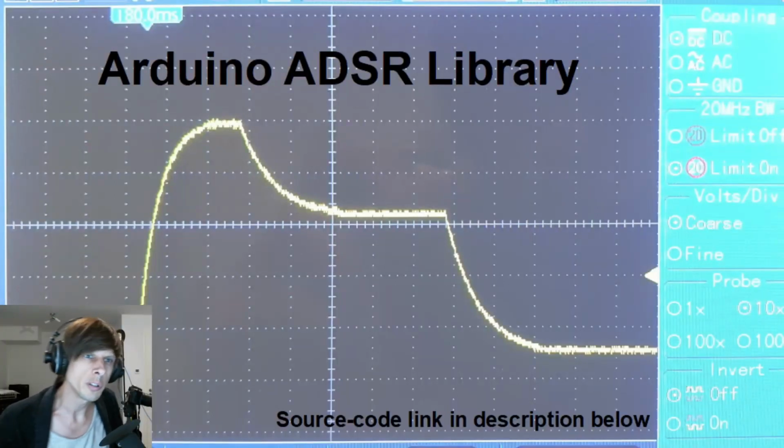Welcome to this tutorial about how to use an Arduino as an ADSR. The source code is in the link below. I've posted everything on GitHub. And so today we'll just explain what it does and then how to use it.